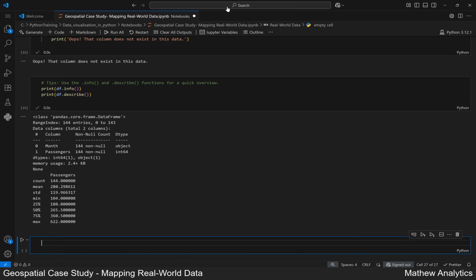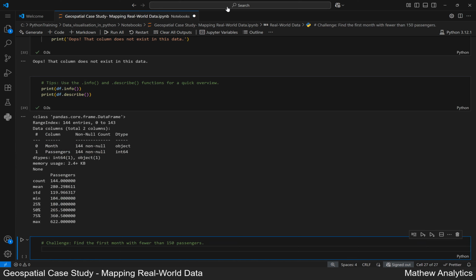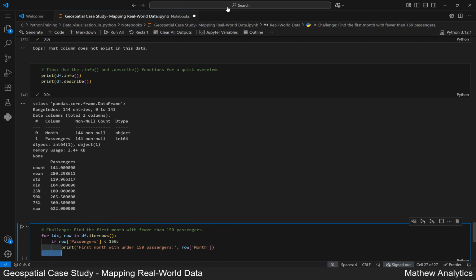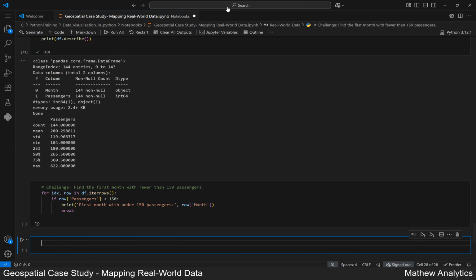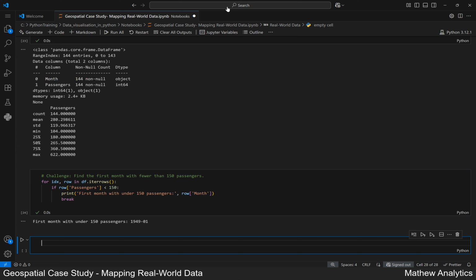Let us do a challenge. Can you find the first extra quiet month? This loop searches each row for a month with fewer than 150 passengers. Printing stops as soon as we find the answer using the break keyword. This is a real-world searching pattern. Running the cell now. Can you adjust the number to find different answers? Challenge yourself.